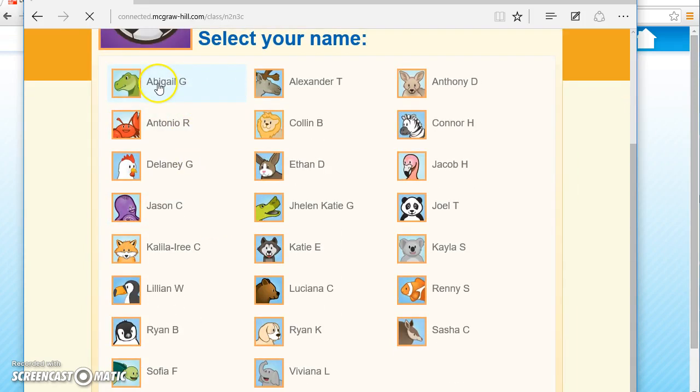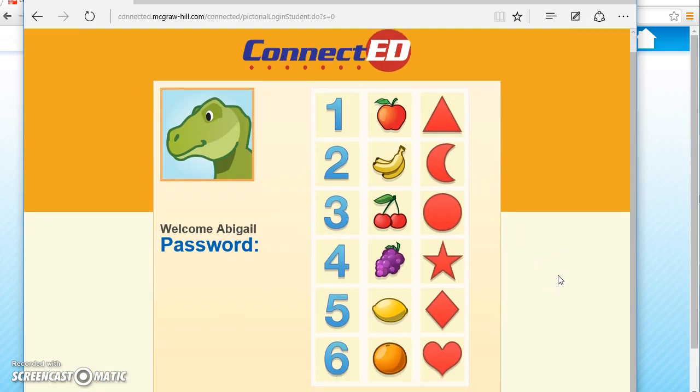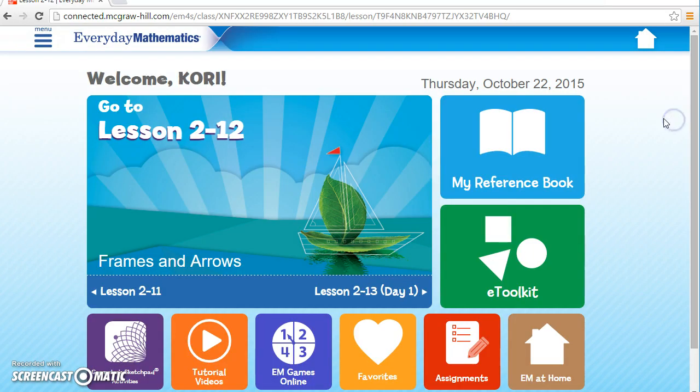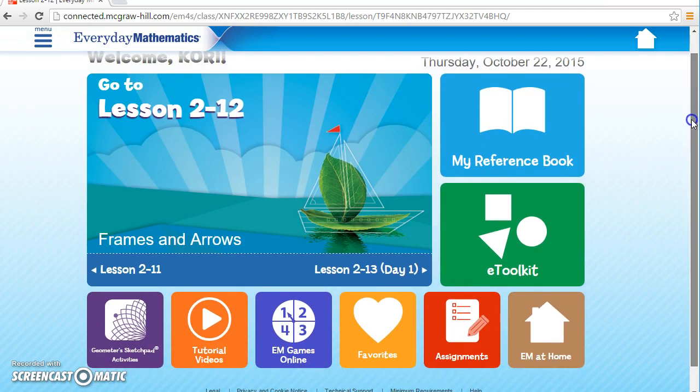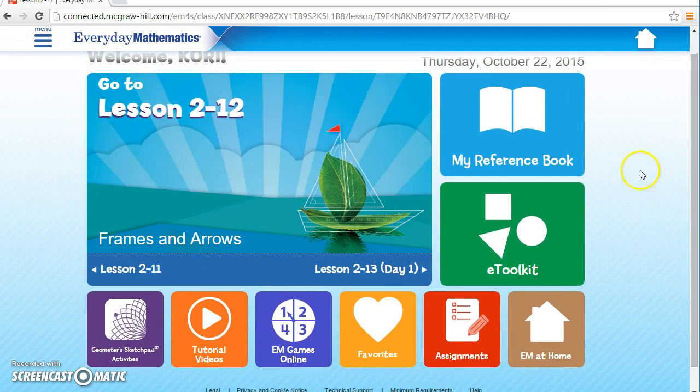Your students should select their name, and then they would put in their password. I sent home cards with the passwords and their names a few weeks ago, so the students should have given those to you. If you need another copy, please don't hesitate to ask. So when they put in their password, a page like this pops up, and here are all the different resources that the students have access to.